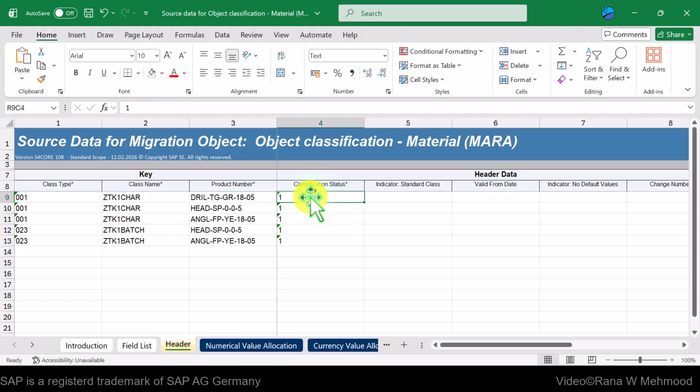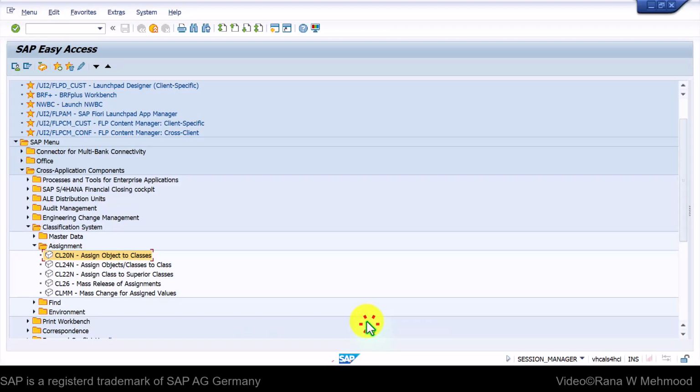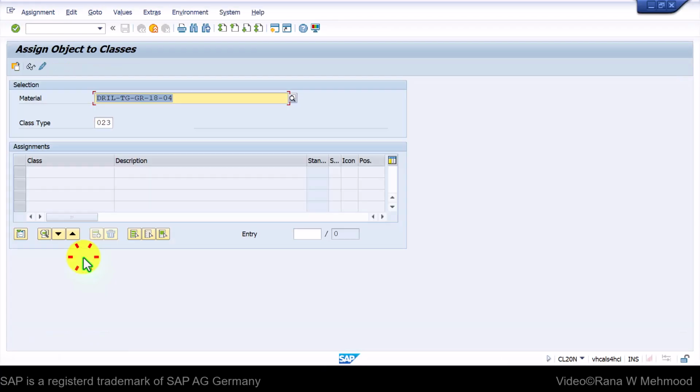Now, if you are wondering whether there is any transaction code related to this data migration activity, we can find this transaction code CL20N. So basically, we are going to create data for this transaction code.